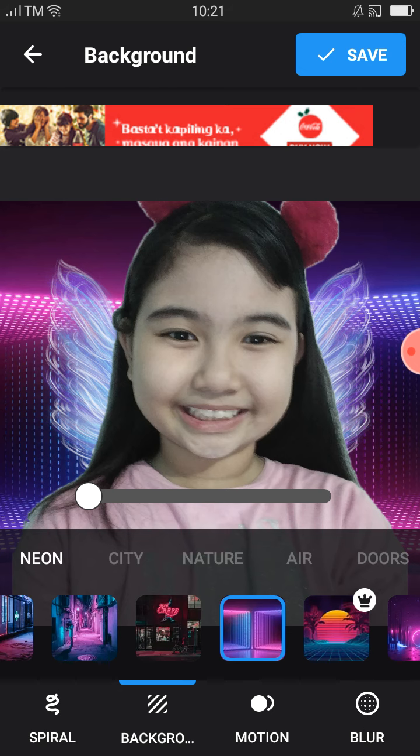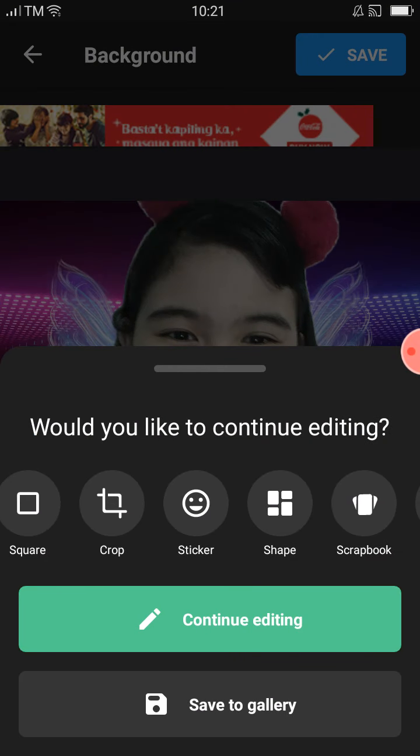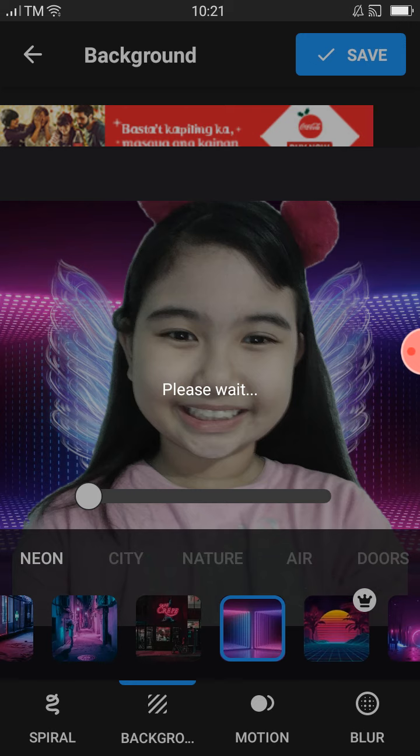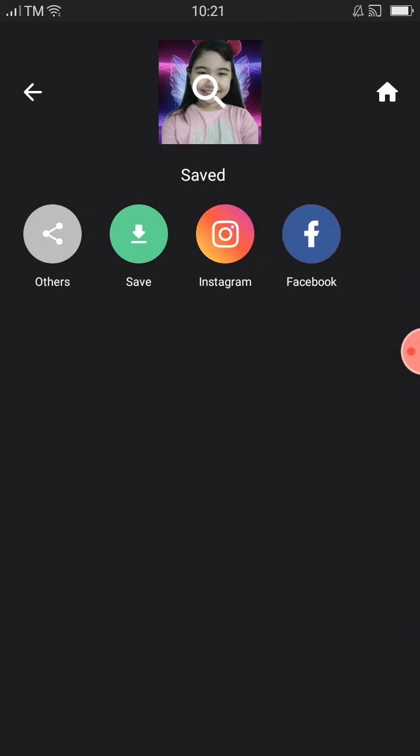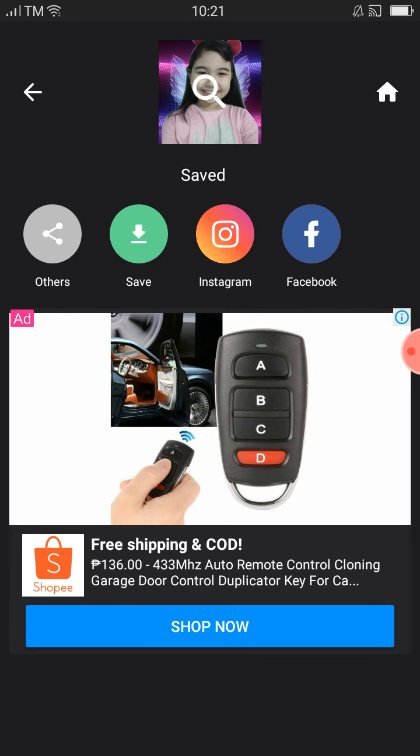So, if you're done, just save. Click this save. Yan, save. Let's wait for it guys. Save to gallery. Then, done. So, click nyo to. Itong parang bahay-bahay dito. Yan, if done clicking it. Not now. Let's go to home.